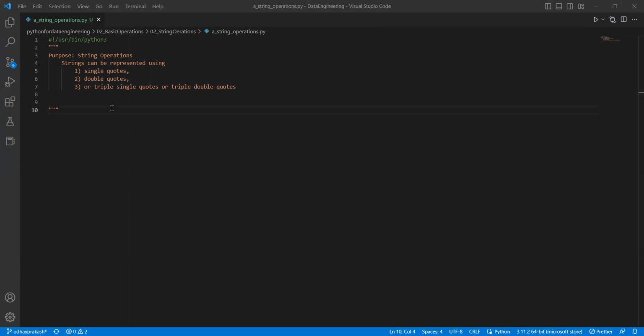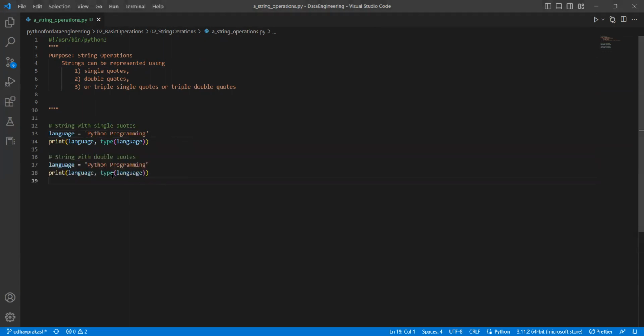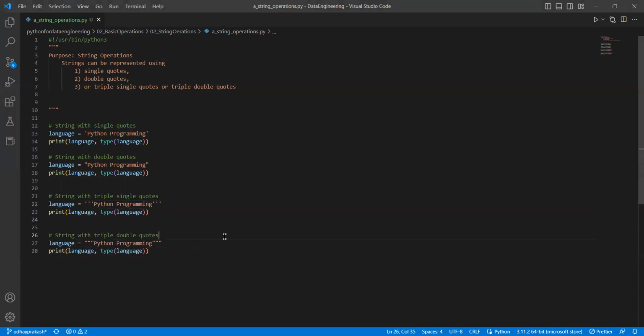First, if I define any string, I can define that string in single quotes. Like this, I can define it in single quotes, or I can define exactly the same string in double quotes. And similarly, the same thing I can define in triple quotes. You see, triple double quotes, right? There is one more thing, triple single quotes. And the same thing I can define in triple double quotes. Did you observe the difference?